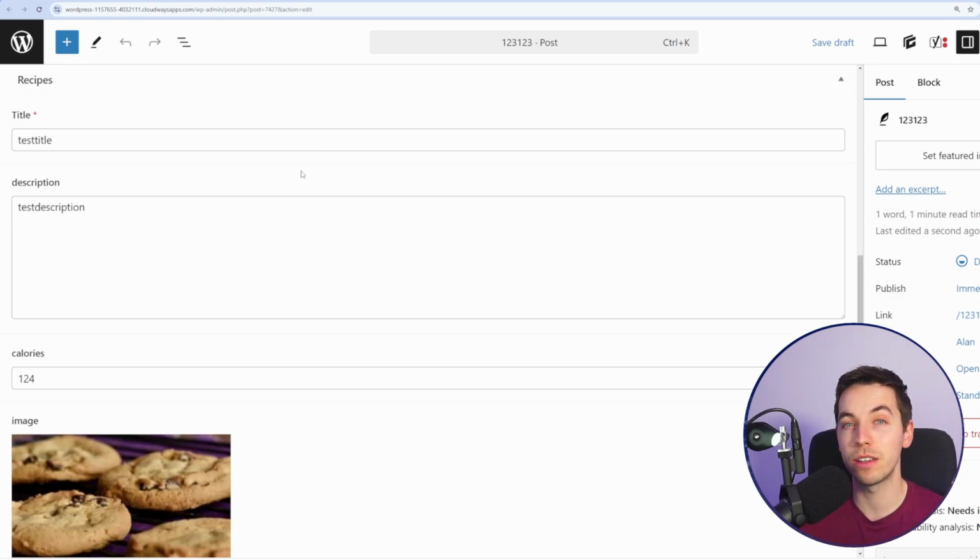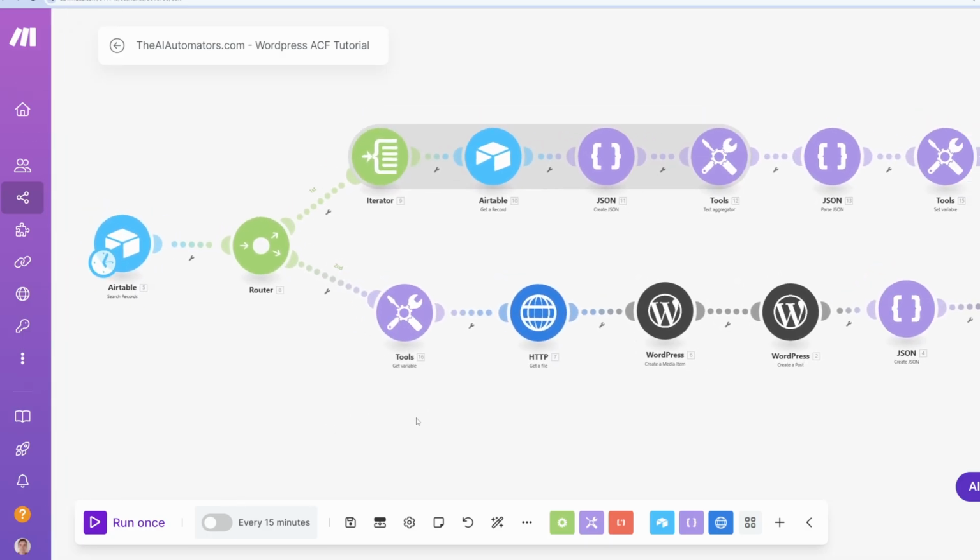I'm going to start with a very simple example where you can populate text fields within your custom fields, and then we'll get more and more advanced until we get to a scenario like this.